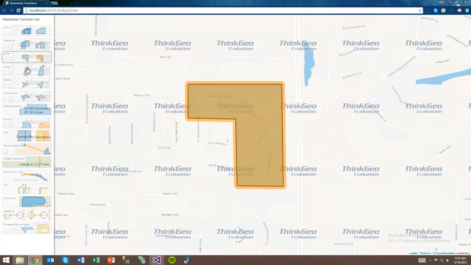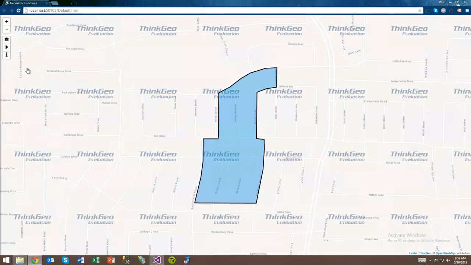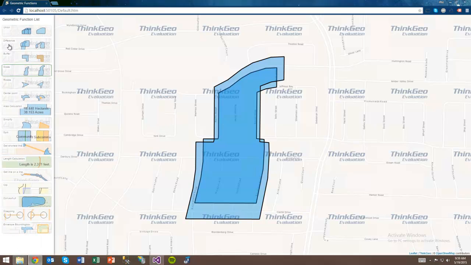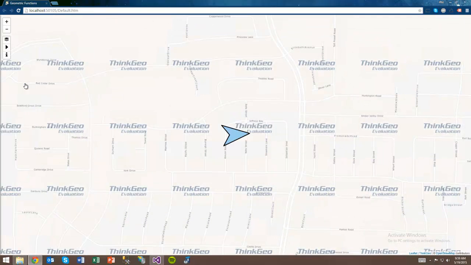Next, let's look at scale. This scales the polygon up or down by a percentage, centered on the centroid of the polygon. So the centroid of this polygon is somewhere down here. So the resulting scaled polygon has been moved down somewhat. Let's look at rotation. This rotates the shape by a number of degrees.